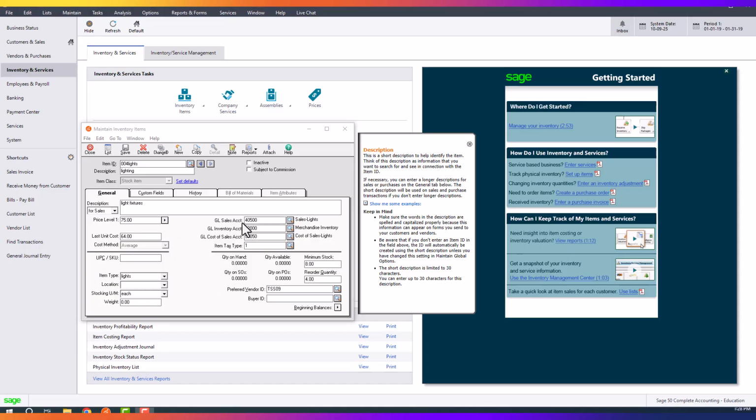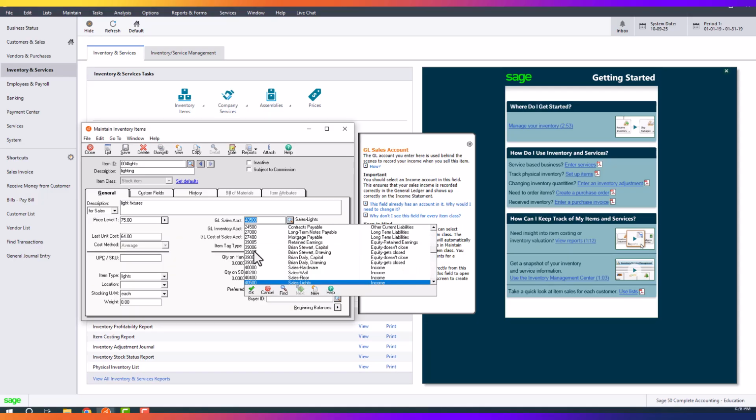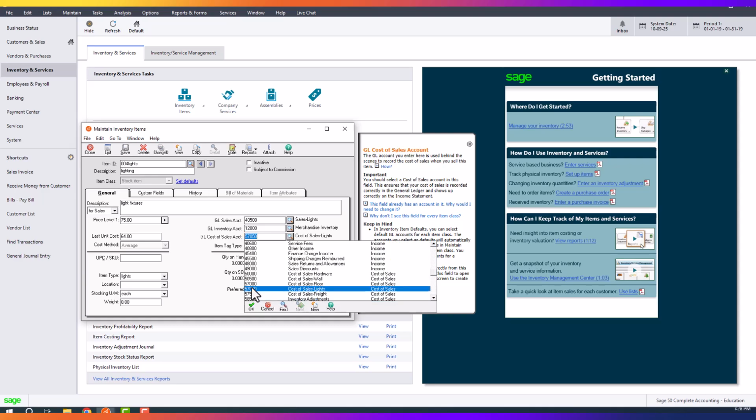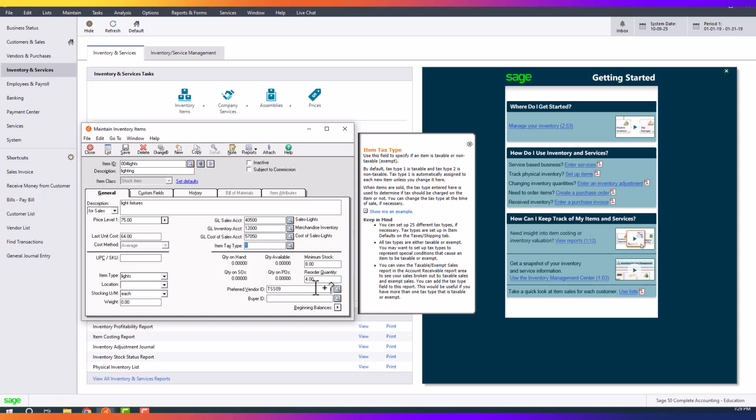We want to make sure that the general ledger sales account is mapped to the correct revenue account. So if we click on that magnifying lens, make sure that we select the sales for lights account. The general ledger inventory account should be defaulting to inventory, but if it's not, make sure that it is, account 12,000 there. And then for the cost of goods sold account associated with this inventory item, we want to make sure that it's mapped to the correct account there as well. So if I click on that magnifying lens, I should see a 57,050 cost of sales for lights account there.